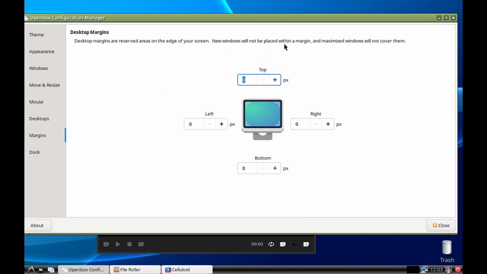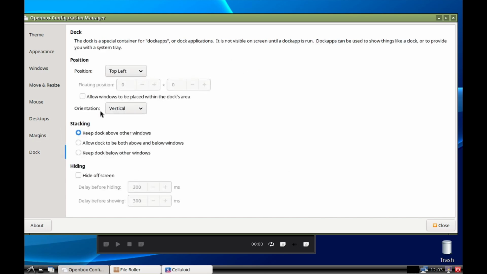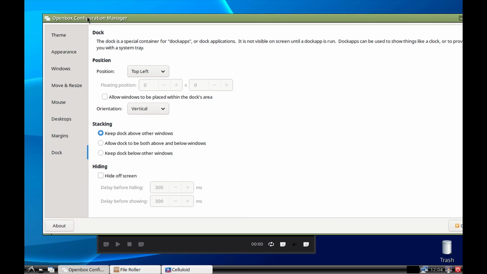New windows will not be placed within a margin, and maximized windows will not cover them. Okay. And in the dock, so the dock is a special container of dock apps. It is not visible on screen until a dock app is run. Okay. So the dock is there for the top left side. Orientation is vertical. So here the dock will come up somewhere here, the top left. Keep dock above the other windows. Okay, so this is the dock settings. So that's it for the Openbox configuration manager.